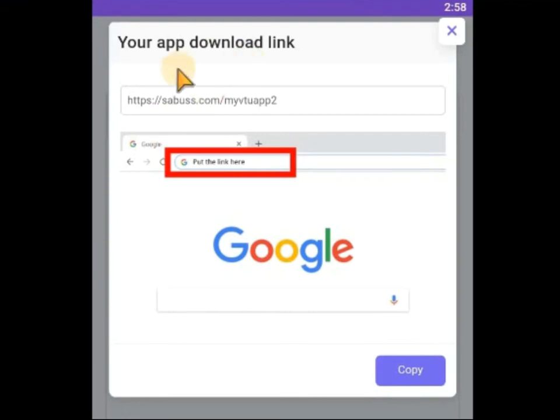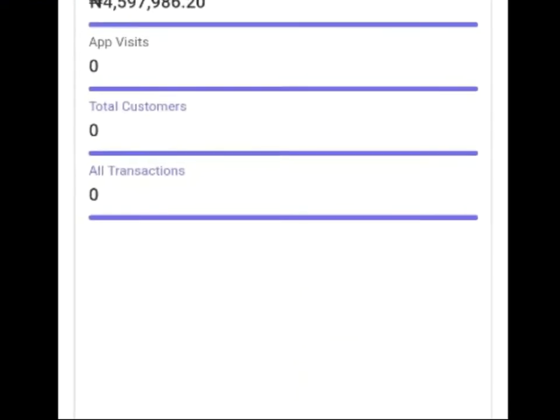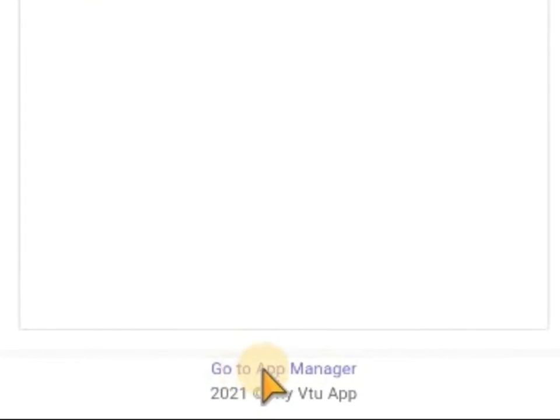Now to download your app, you can see this is the link. So copy. By default, this is the amount just for demo. You can see demo here. So it depends on the type of VTU API that we want to use. So I'm going to explain the kind of VTU API we have here. But before that, let me go back, we want to upload our app logo. Let me just go straight to that place. To do that, go to this place, go to app manager.